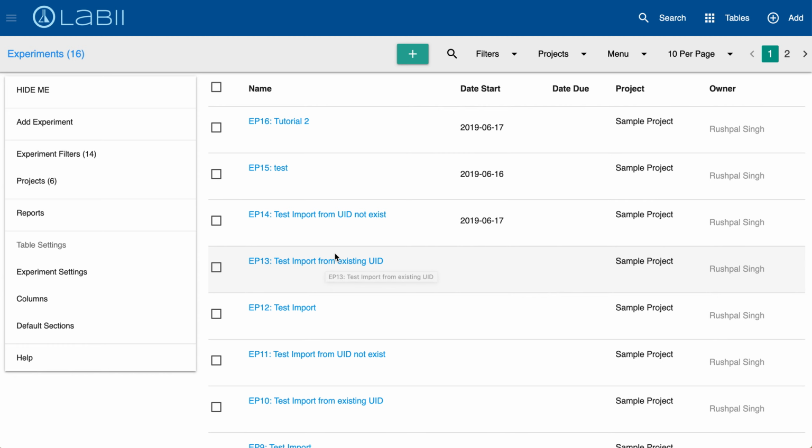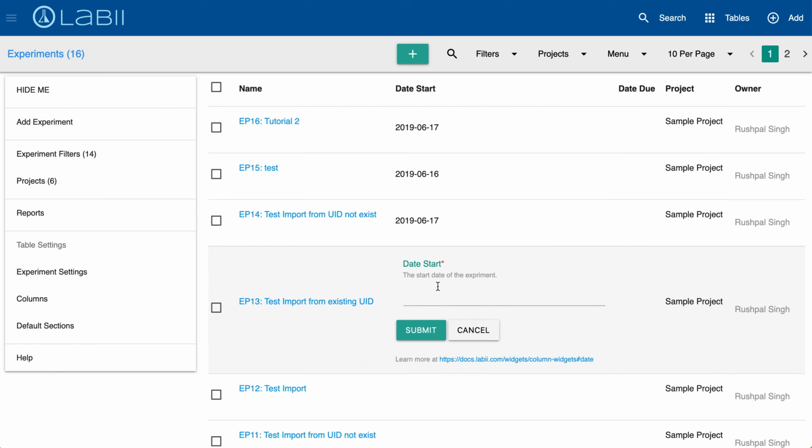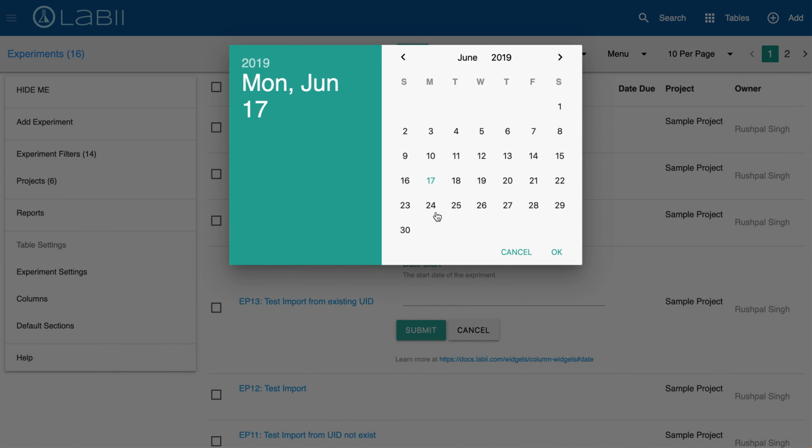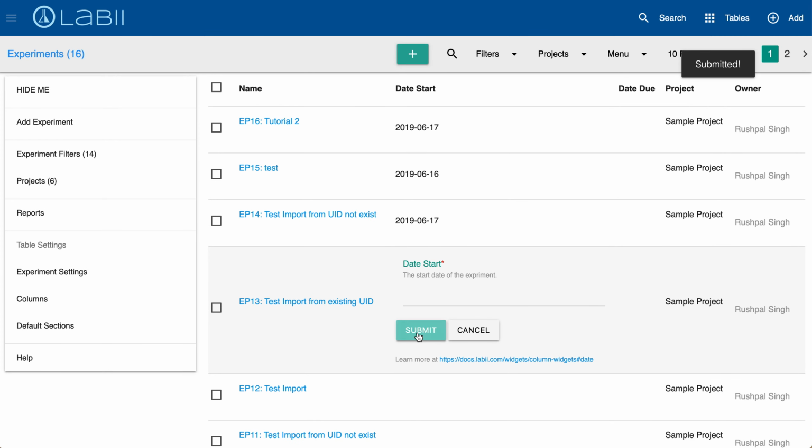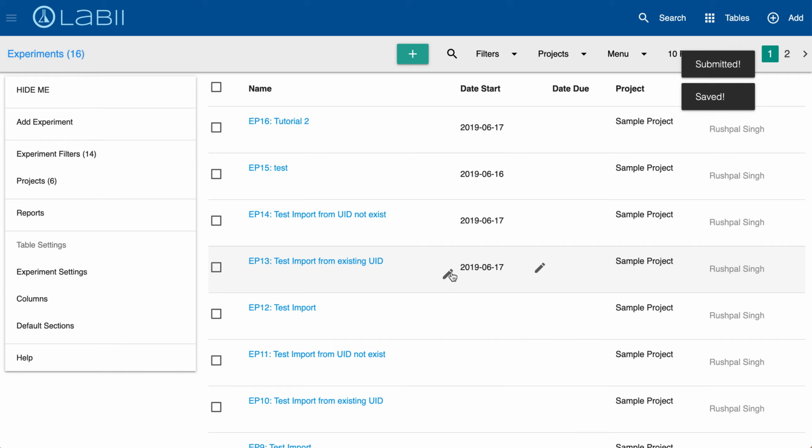Now within list view, you do have the ability for inline editing. So data can be updated directly in the list view, and to edit the values of the content in the columns directly, all you have to do is hover your mouse around a value that you'd like to change. Let's say we want to add a start date for this experiment. Click the pencil icon, choose the start date, hit OK, and just simply click submit, and you've just inline edited without having to leave the page.